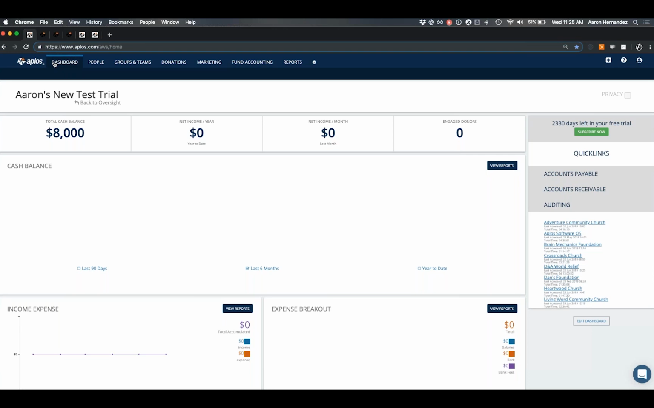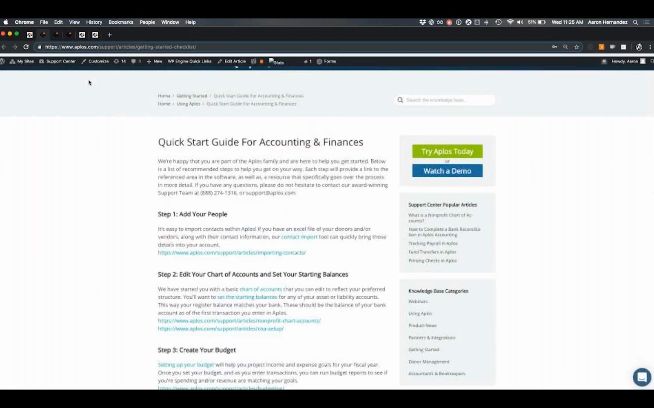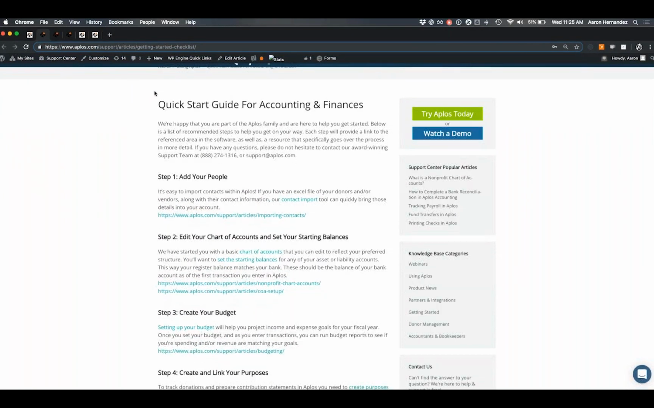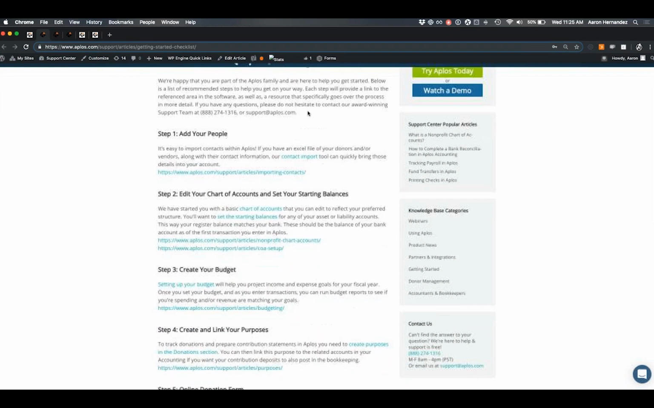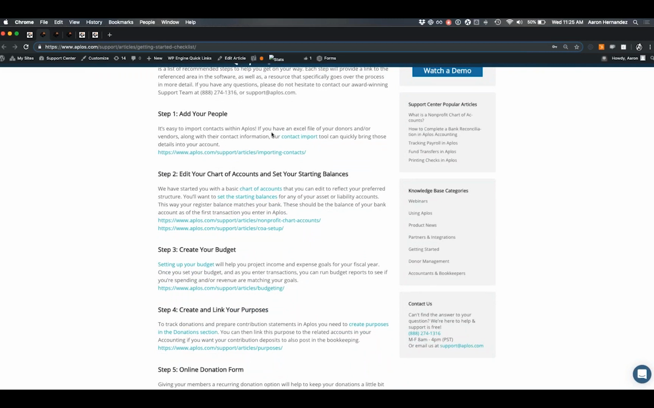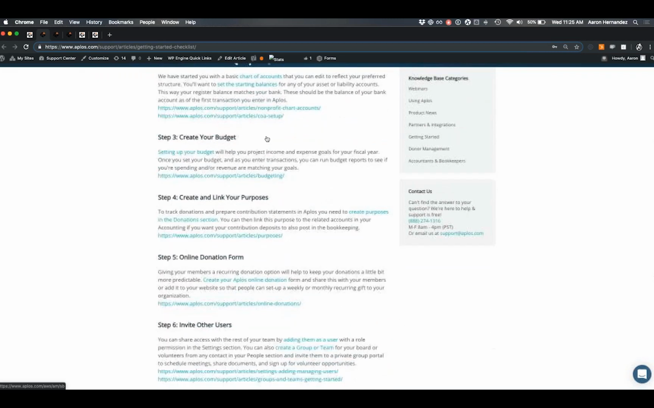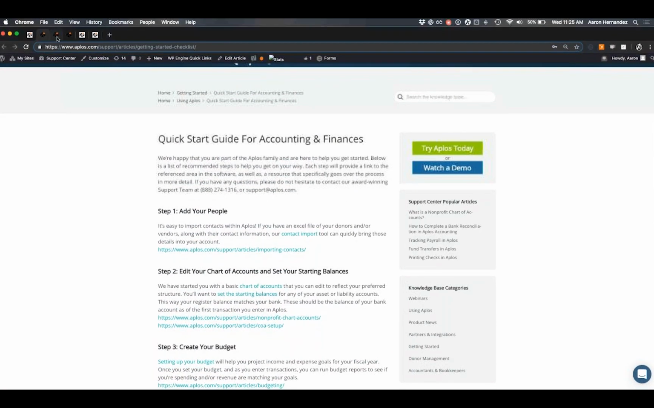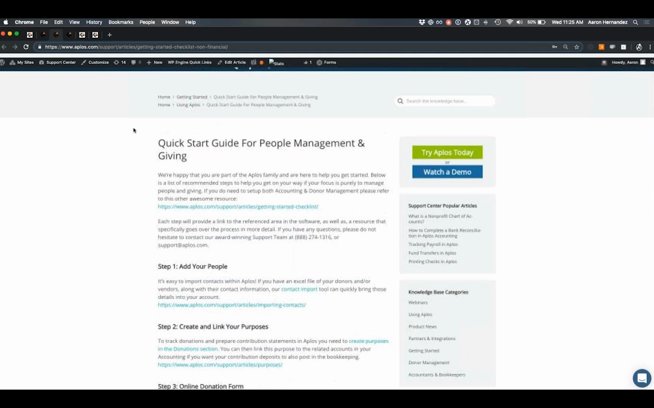Just to let you know, every step that we've talked about today is actually part of a resource that's available. So if you go into the support center and you type in quick start, or if you look into the getting started category that we have available, you'll see an option for a quick start guide for accounting and finances. So this is going to be kind of the general overview. If you are accounting and finance focused, you'll be able to review those steps of adding your people, creating the chart of accounts and budgets, and then building out the purposes, online donation forms, etc.